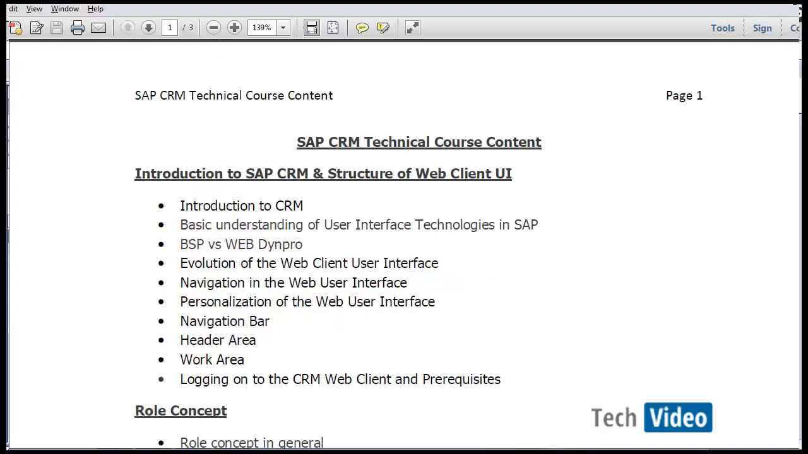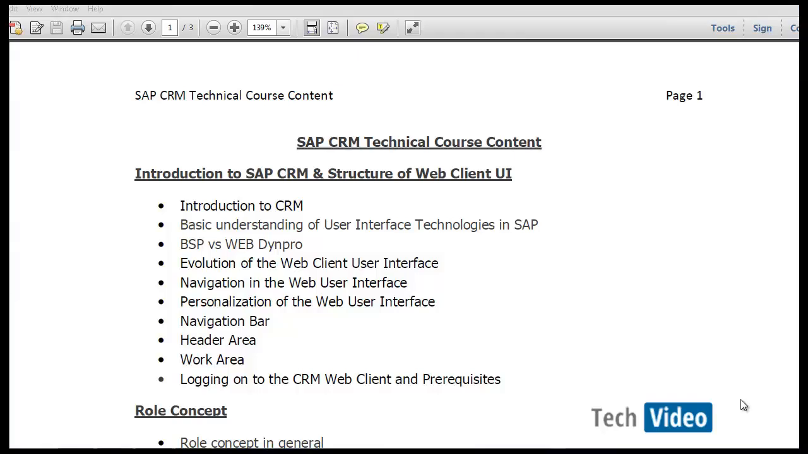As a part of this course, apart from what we have seen right now, we will also cover the EWB tool, which is known as the Easy Enhancement Workbench, and the basics of middleware. We would go ahead and see the introduction to CRM in this session.